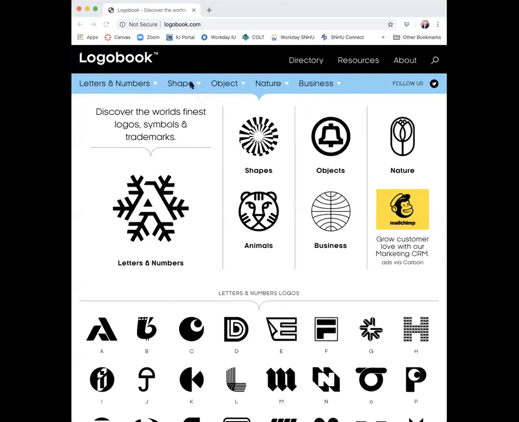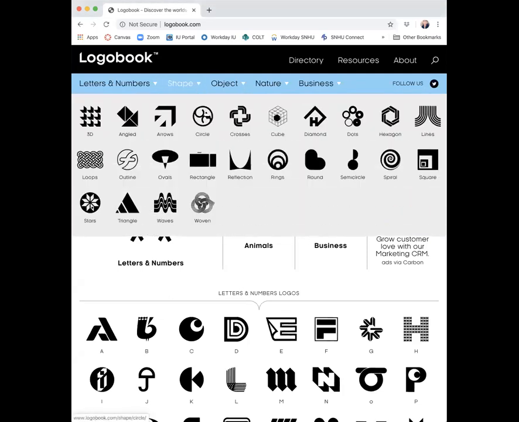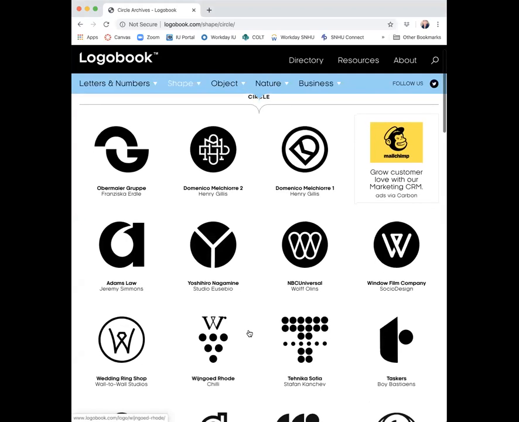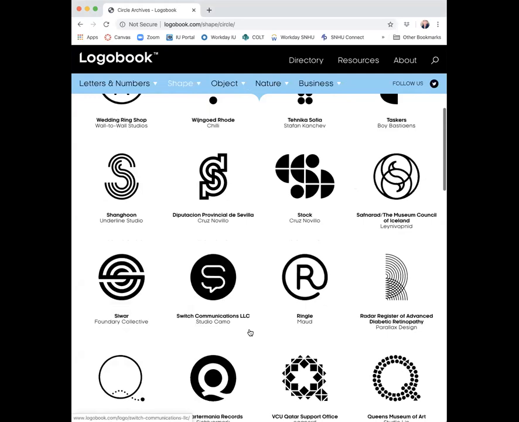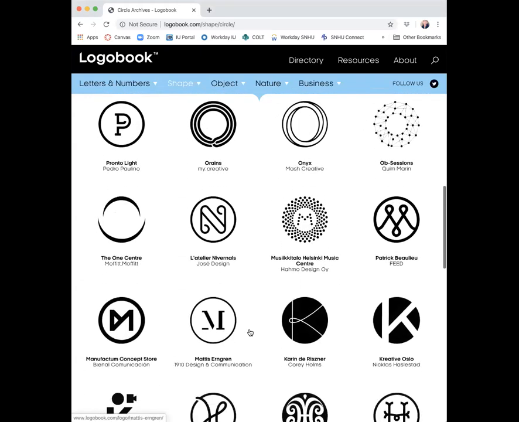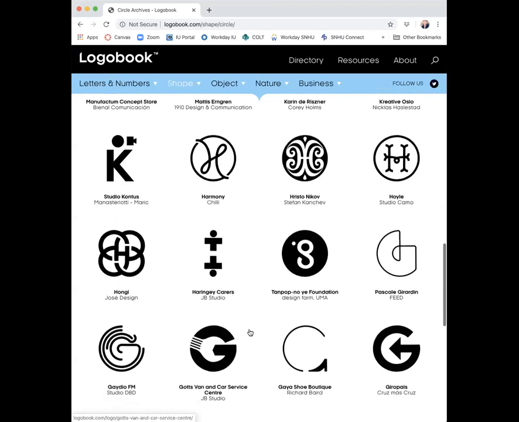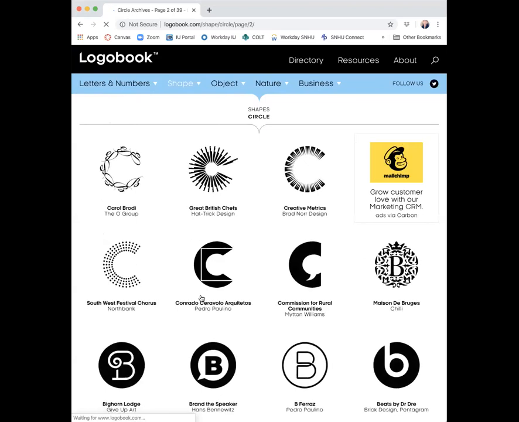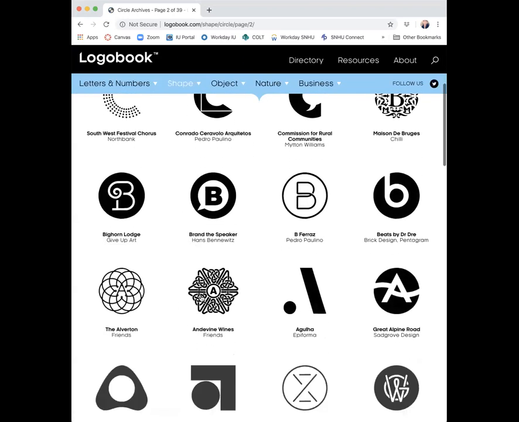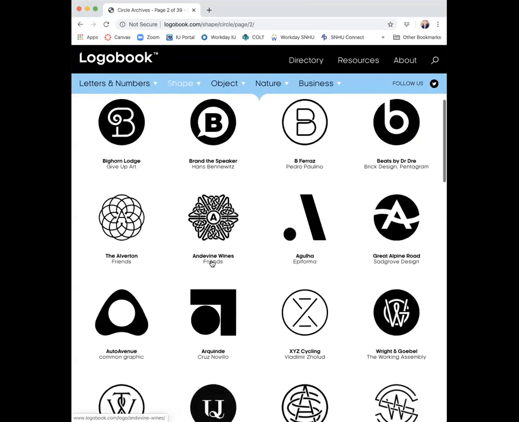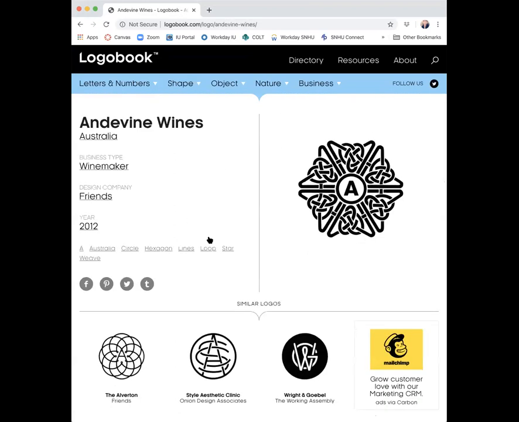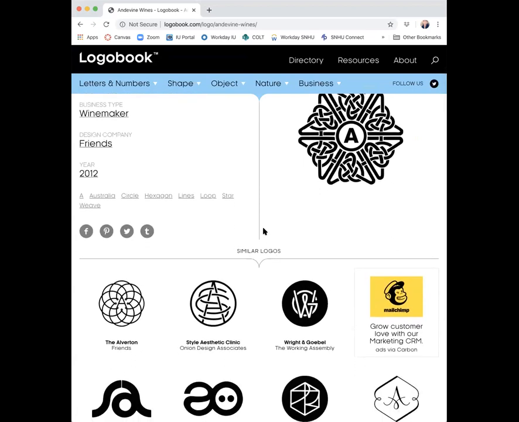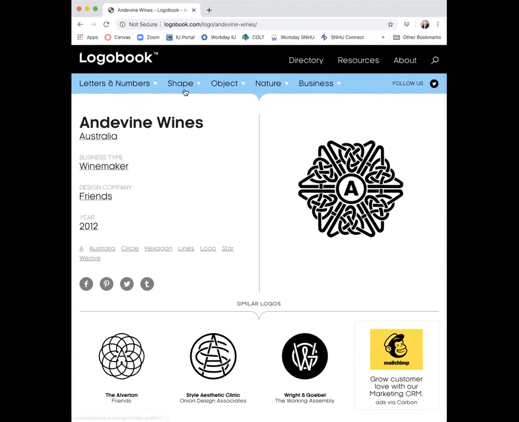So we talked about shapes before. If you want to look at, for instance, circle logos, and be inspired by certain logos that are out there in a circular shape, you can be inspired by these particular logos. All very graphic in nature because it's black and white, but some great examples in here. And you can actually click on these to find out more about this particular logo, who it's for, who the design company is, when it was designed. Pretty interesting.